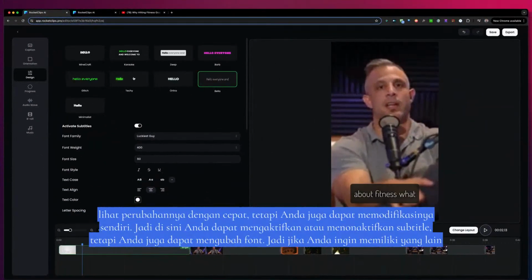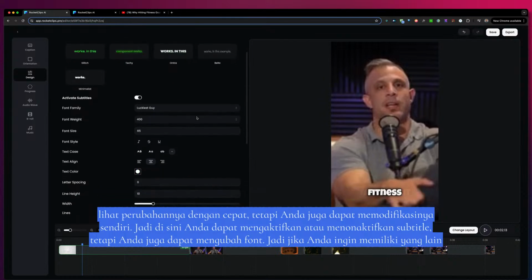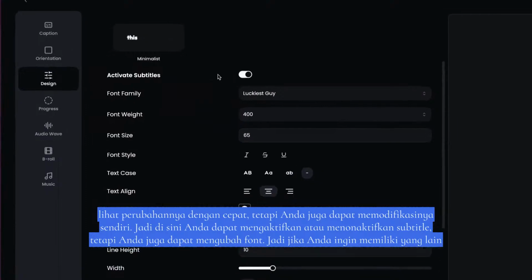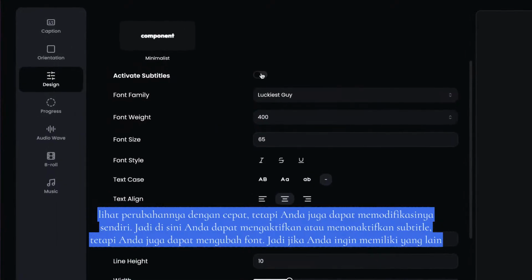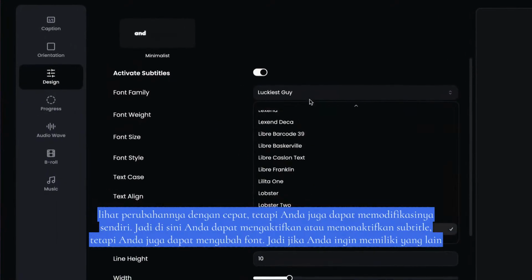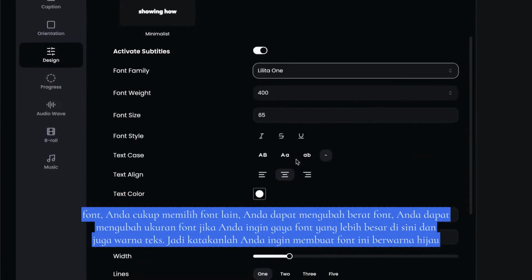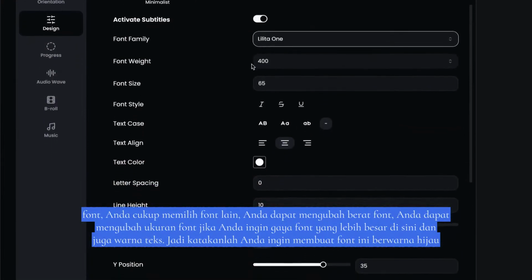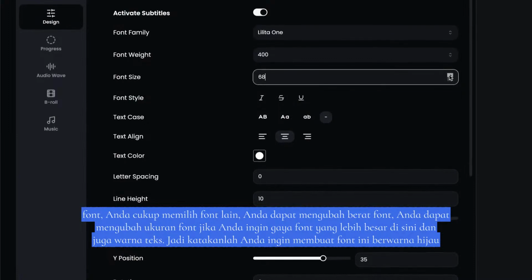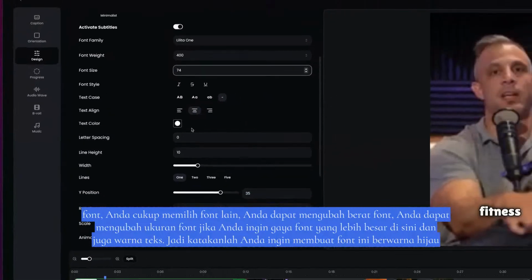As you can see, it changes on the fly. But you can modify it yourself as well. So here you can enable or disable the subtitles. But you can also change the font. So if you like to have another font, you simply select the other font. You can change the font weight. You can change the font size if you like to have this bigger. The font styles here. And also the text color.